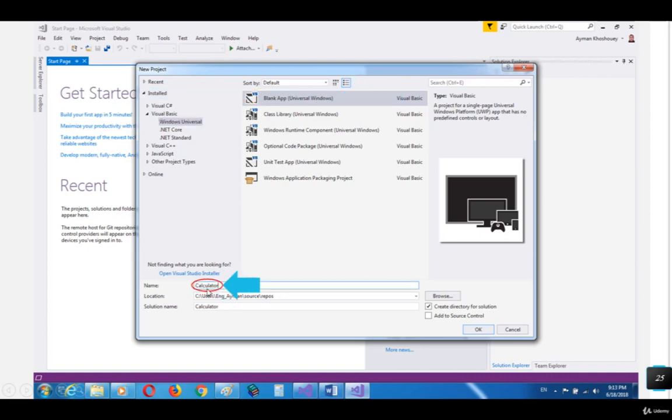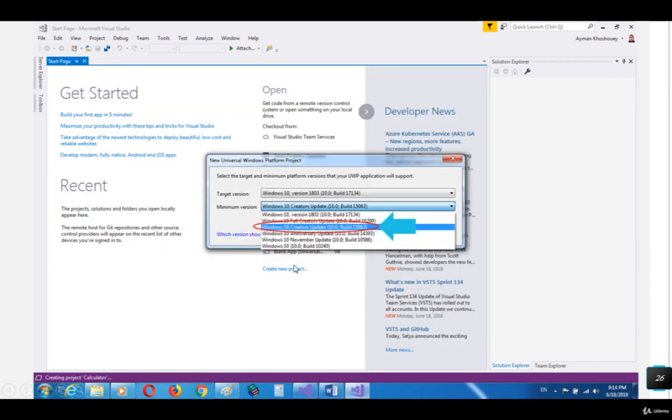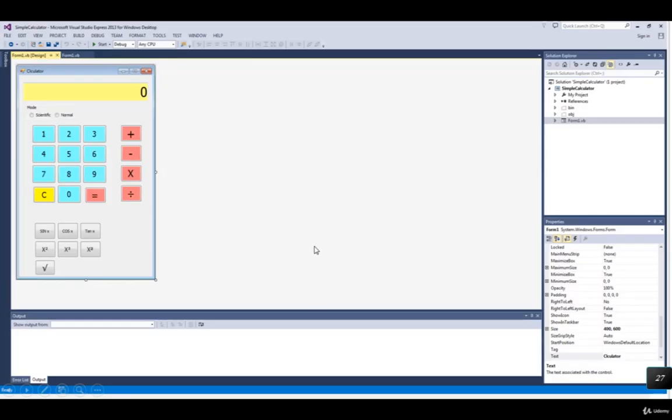In this lecture we will describe how to make a calculator. So you can name it, I will name the project calculator. It will run on different versions of Windows 10. Choose this one, and you can start to build the application.